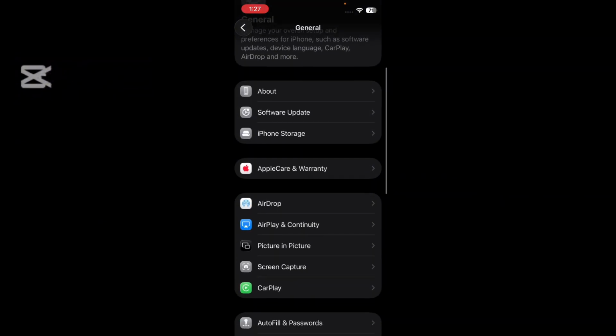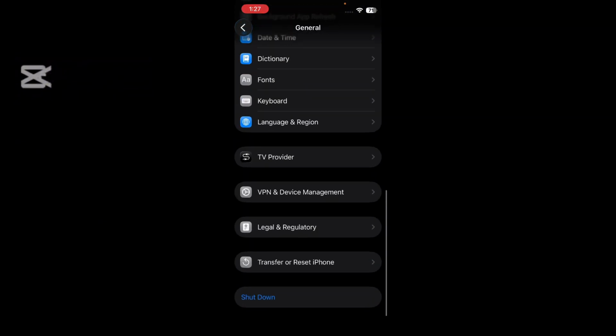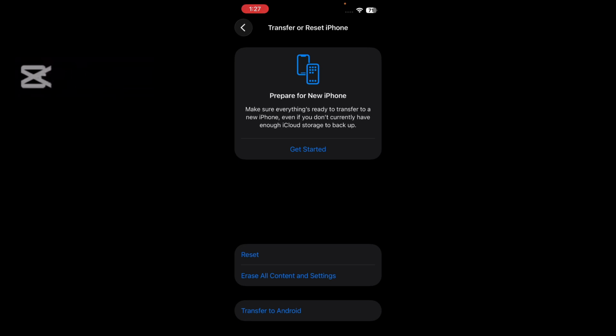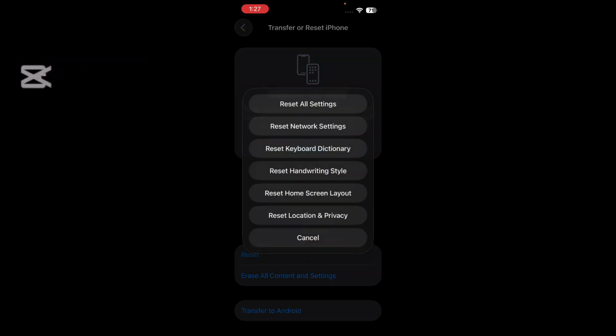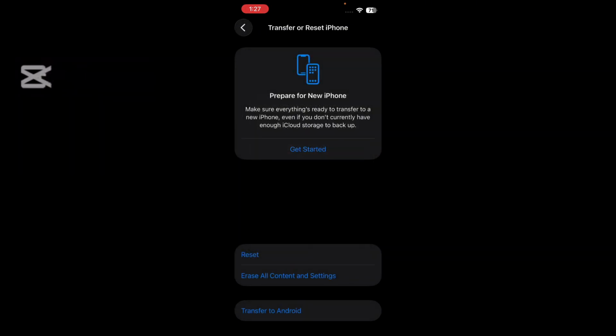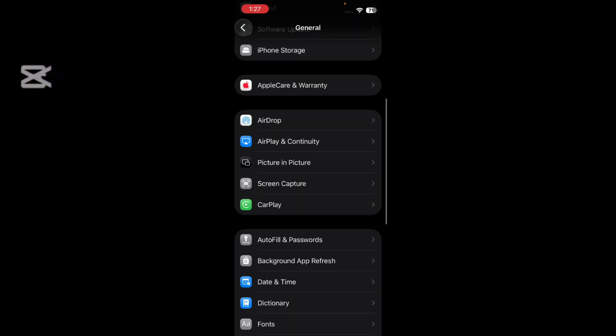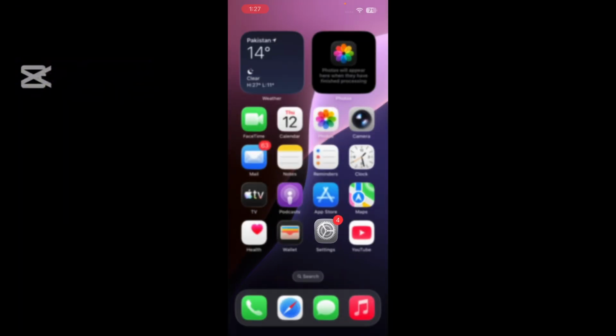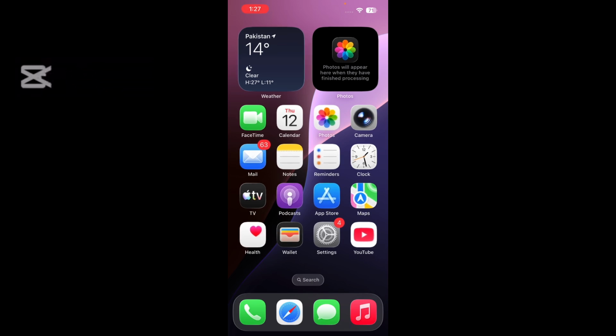After that, scroll down and see the option of Transfer or Reset iPhone, tap on Reset, and reset all the settings from here. If the problem isn't solved, check the options I'm going to tell you about. After that, restart your iPhone. After you restart your iPhone, your problem should be solved, and you'll receive incoming calls.